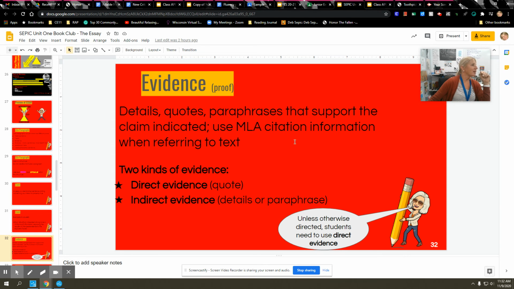Evidence, over in the index, and then you're going to write down the definition of evidence: details, quotes, and paraphrases that support your claim. Please make sure that you use MLA citations when referring to text. There are two kinds of evidence. There's the direct evidence that comes right from the book. You need to cite that every single time in MLA, and this is what we expect unless you're told otherwise.